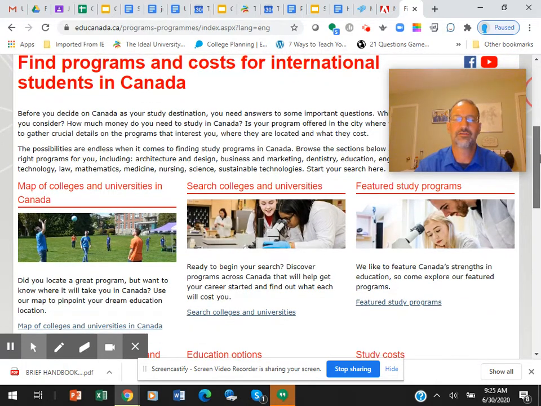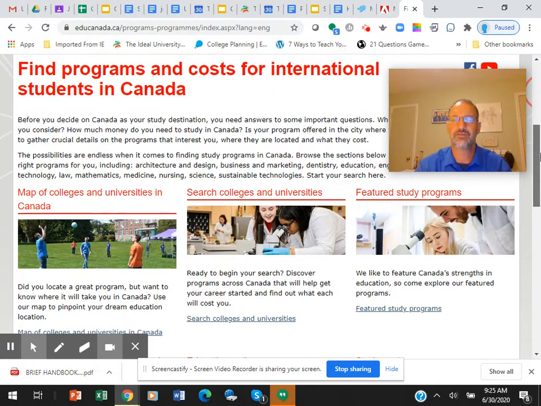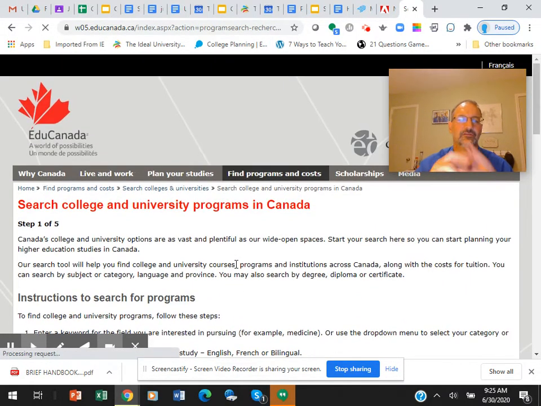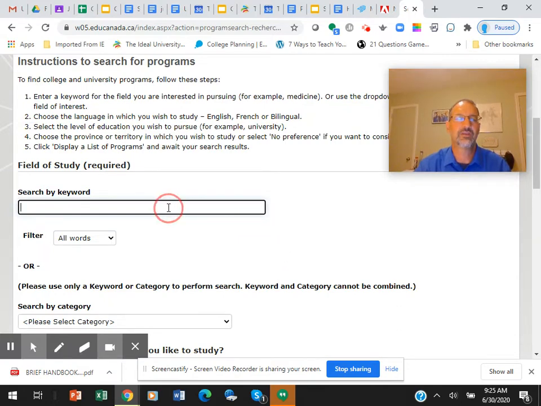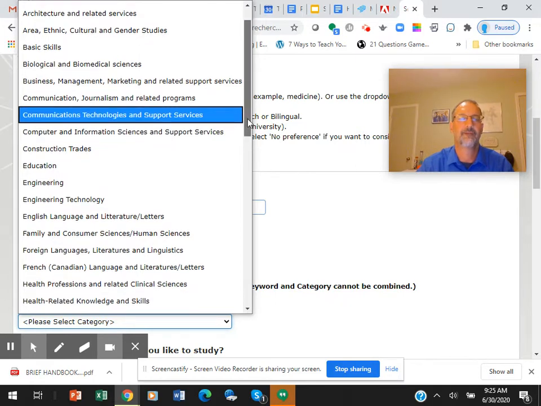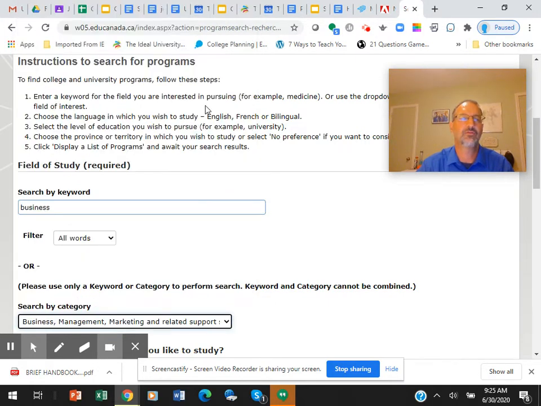Okay. Maps of colleges, search colleges and universities, featured study programs. So if you're particular about being on, say, the West Coast and seeing what's in British Columbia, you can find the map of that. I'm going to go ahead and do search colleges and universities. So this will be kind of your search engine. Okay, so search for keywords. So let's say you want to study business. Or you can search by category. So you could do it with that, or you can do it with this, either one.